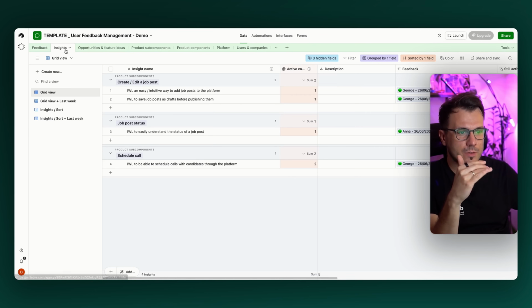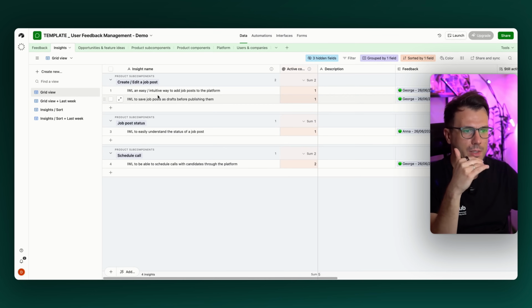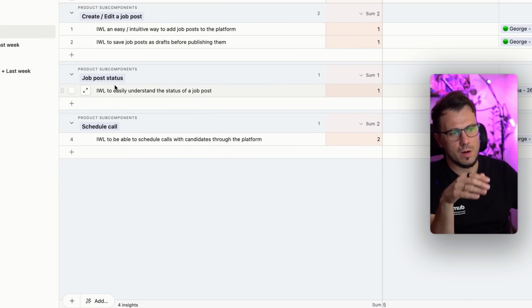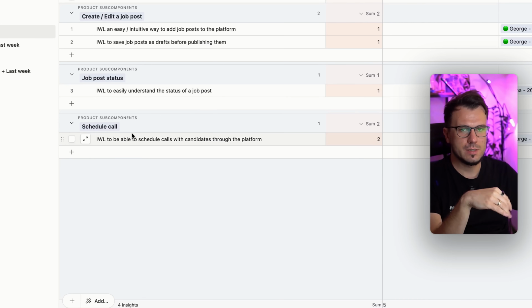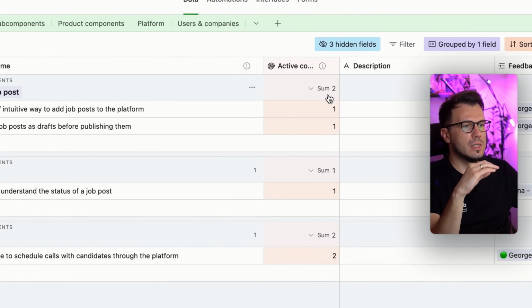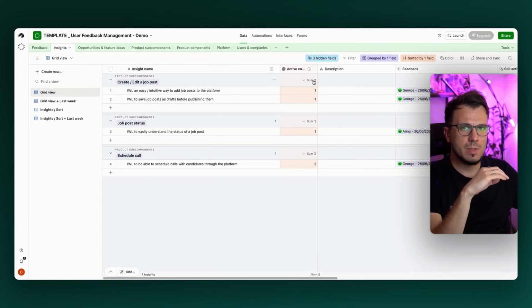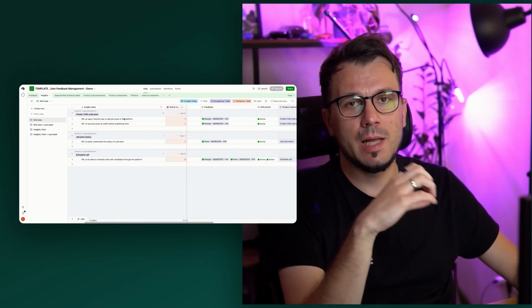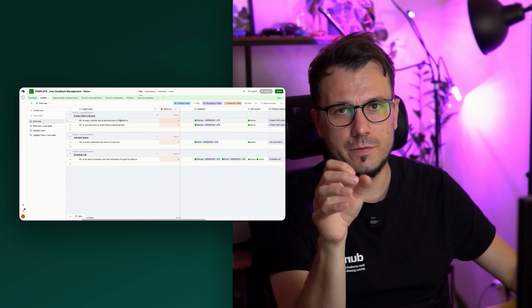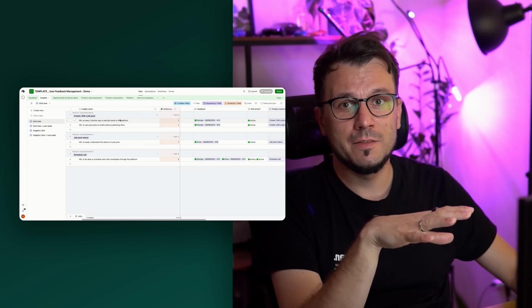And now if we move into the insights part, you will see that the insights are actually grouped by subcomponents. So we have insights for this specific subcomponent of creating and editing a job. We have one for the job status. We have one for the scheduling a call and so on. And we sum it up by active count to see how many feedback points we have still active for this specific subcomponent. And this will help us to see where users struggle, what kind of features they are asking for, where we should focus on.